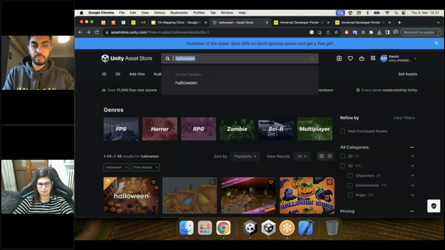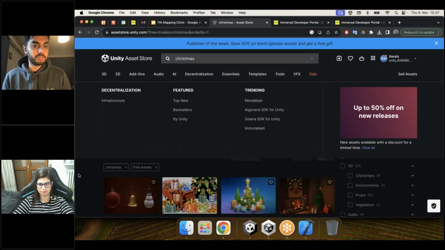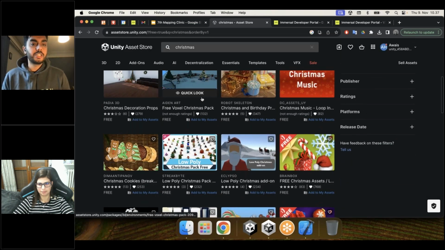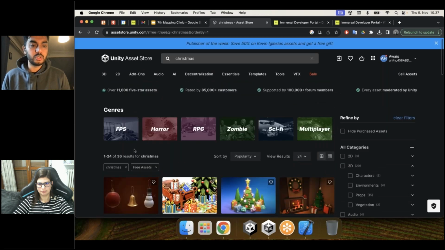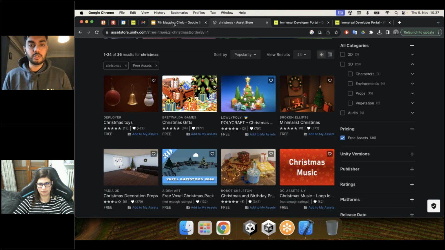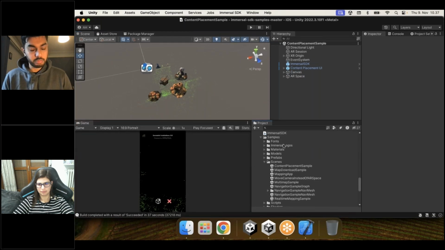Let's say in a few days Christmas is coming, so you can create anything related to Christmas. If you want to create a game, you can create a game or whatever you want. There are plenty of other websites you can utilize to download assets and bring them to Unity. As I've told you, you can just drag and drop into Unity, and if it's compatible, it will work. Okay, thank you.